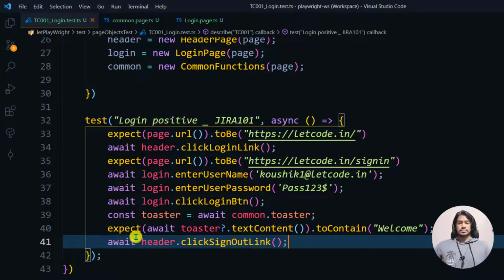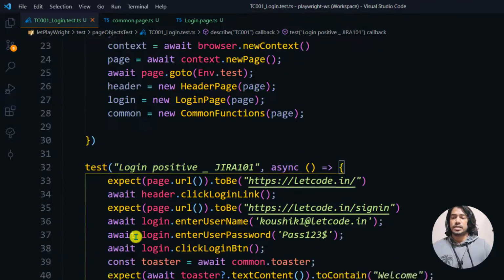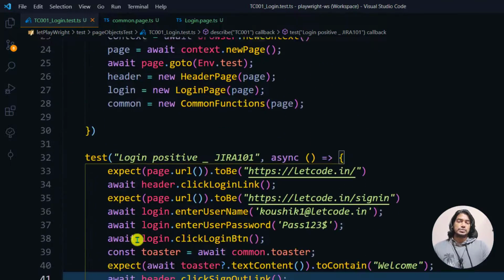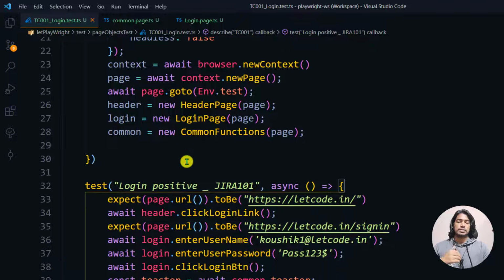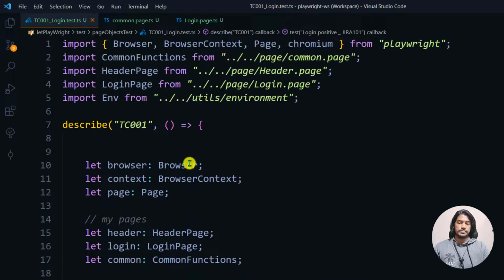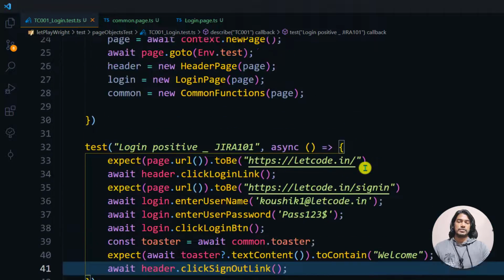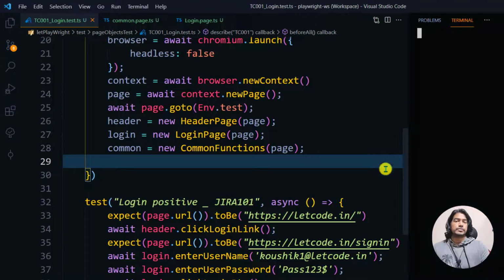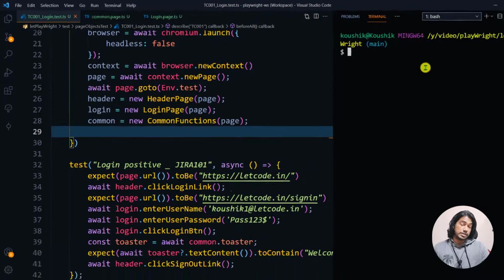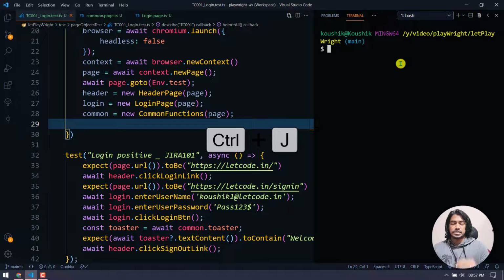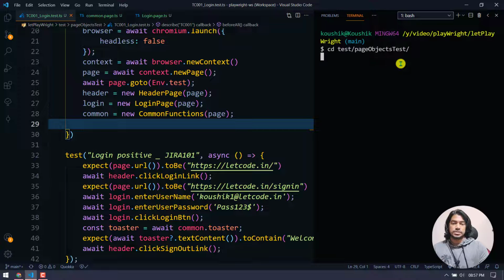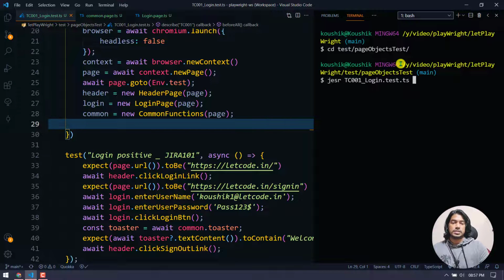We are pretty much done. I think this makes much sense to me, to you as well. Now we'll try to run it, and then we'll do code changes if necessary. The video is already very lengthy, so I will not waste your time again. So let's go. We are going to bring up the terminal using Control J, and let's navigate within the test folder. So cd test, page object test, and then I'm going to run just, followed by the test case name. Hopefully it should run. Let's see.